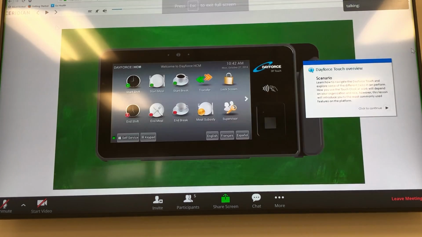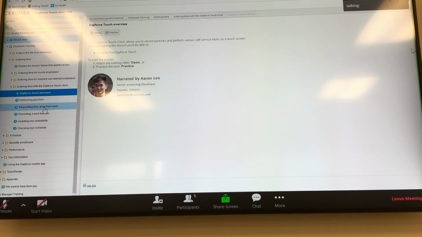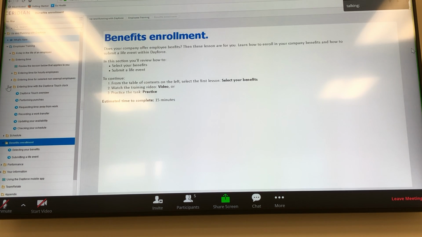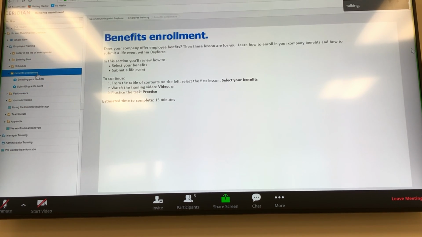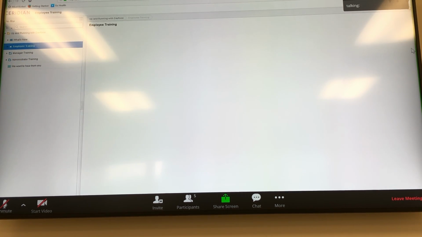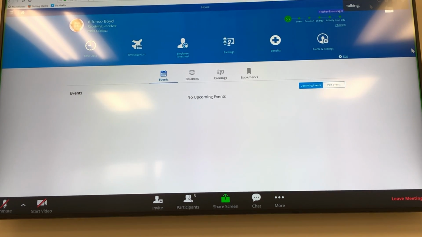So let me just go back to the main menu for a second. So again, how to request time away from work, there's a video. How to update your availability, how to check your schedule, how to check your benefits. There's a video for everything in Dayforce and the self-paced training. So I just wanted to show you that that's available, and you can always send your teammates there. You can always go there yourself and refresh your memory on how to do an activity in Dayforce. Okay? So that's what MyPath is, and again, it's available at the question mark once you go live.